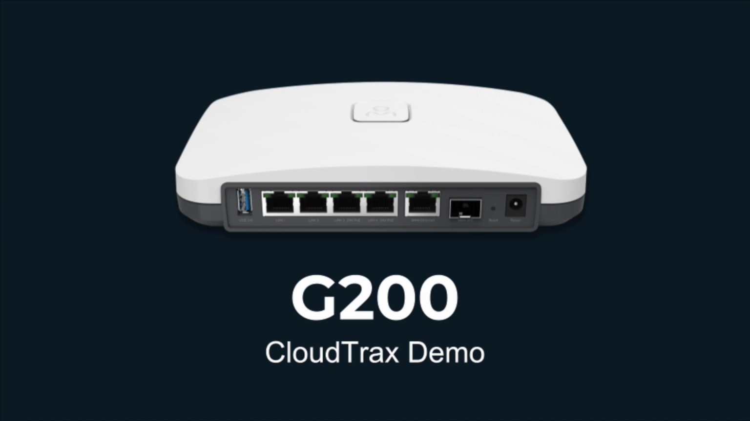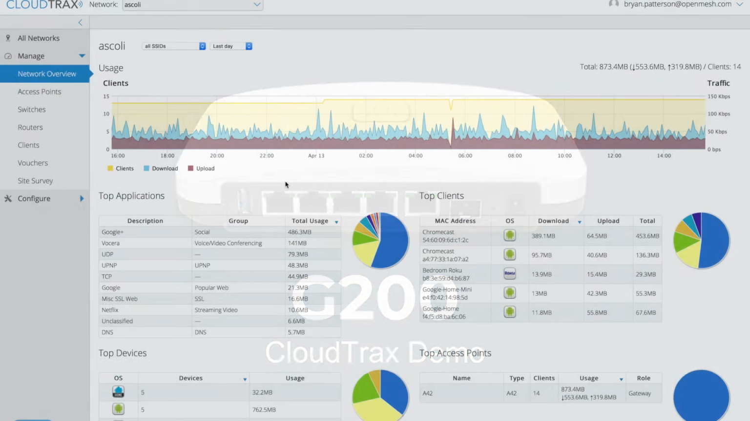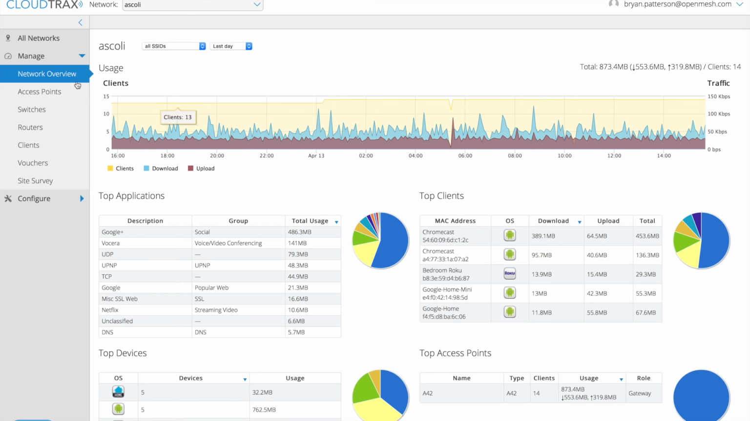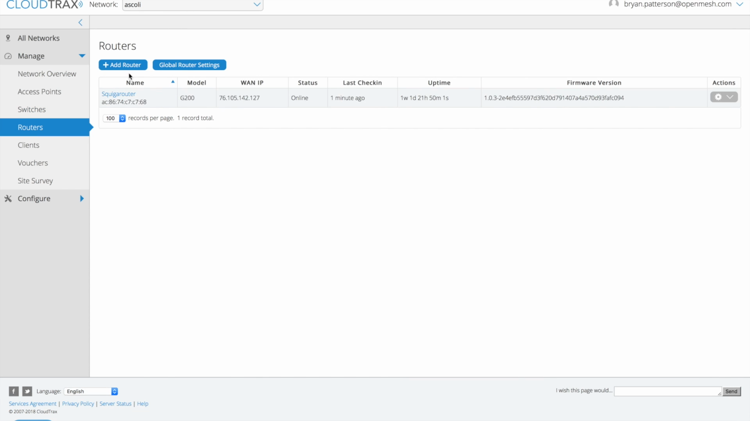Hi, this is Brian Patterson, sales engineer at OpenMesh, here to give you an overview of how CloudTrax works with the new G200 router. So you'll see in the network overview page that there is a new link to routers.